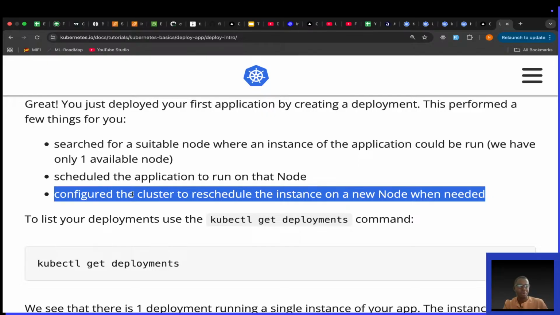For example, maybe when the previous node has failed, or it has been deleted, then we configure our cluster to easily reschedule an instance on a new node when needed, in case of failures. This helps in what they call the self-healing mechanism of Kubernetes. So right now, if someone asks you one of the unique advantages of Kubernetes, we should be able to answer, and talk about the self-healing ability that Kubernetes has, very, very important.